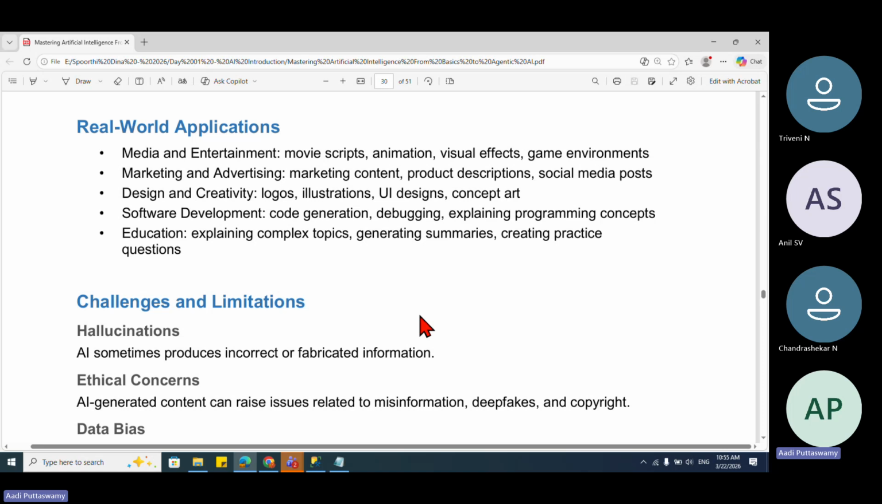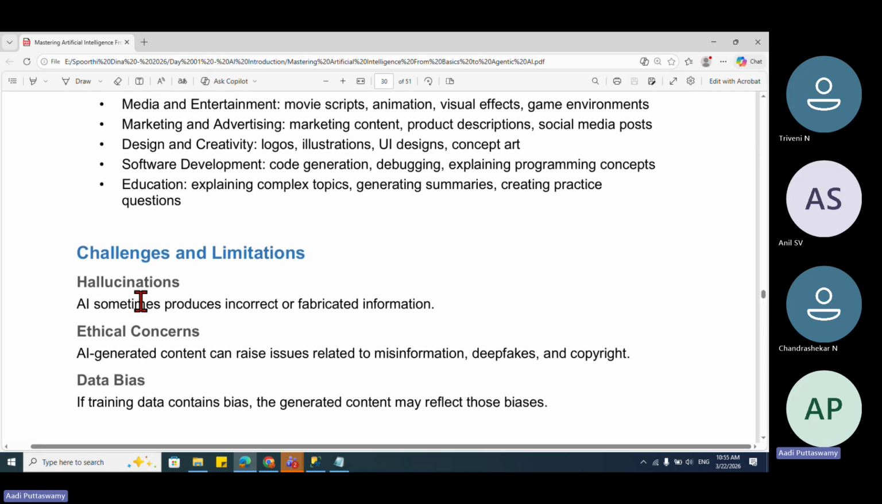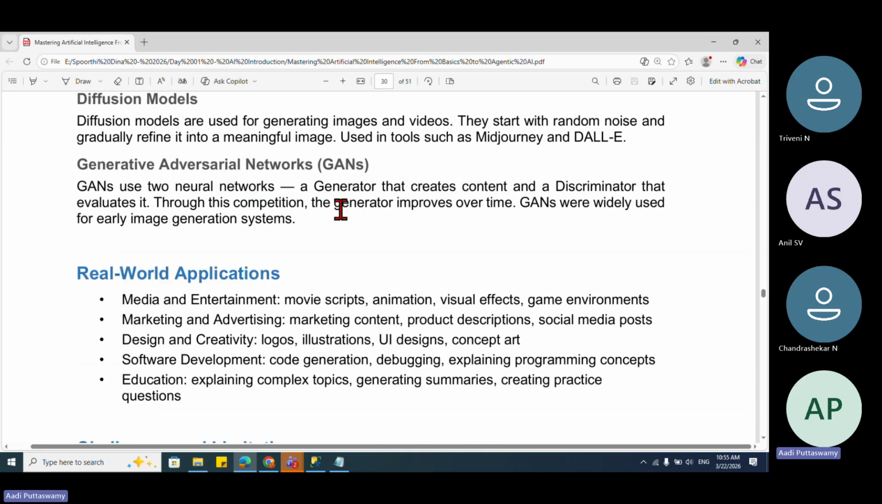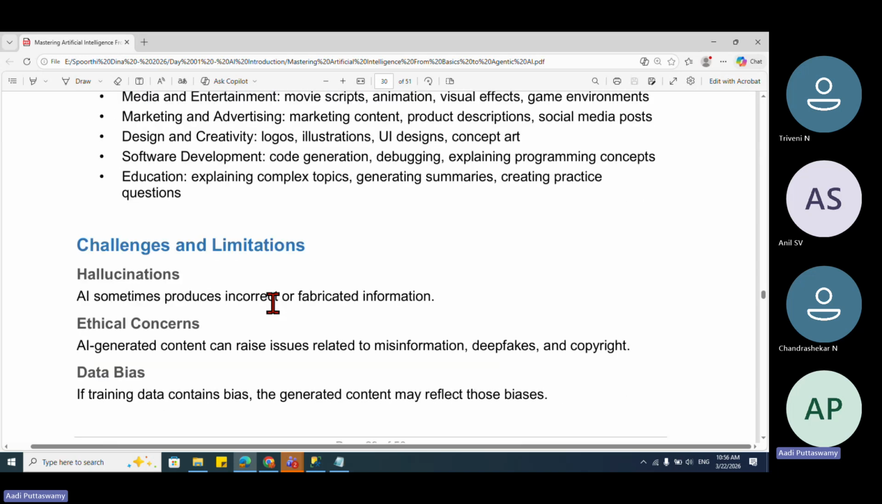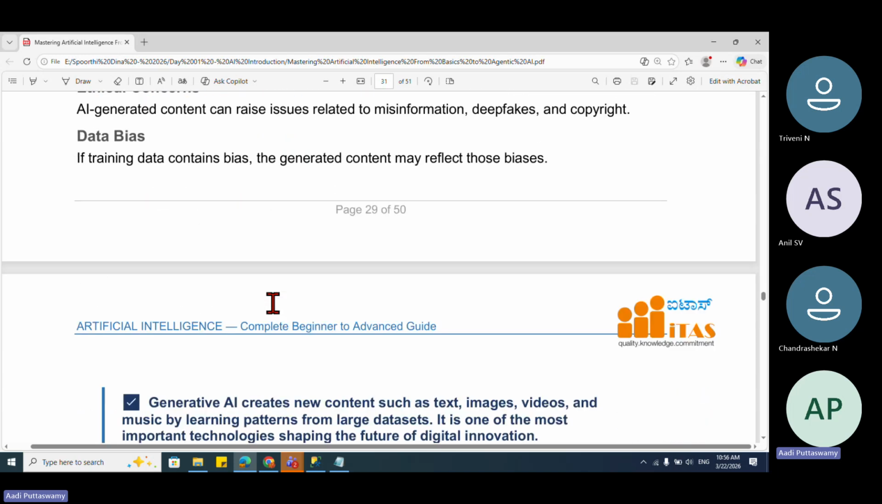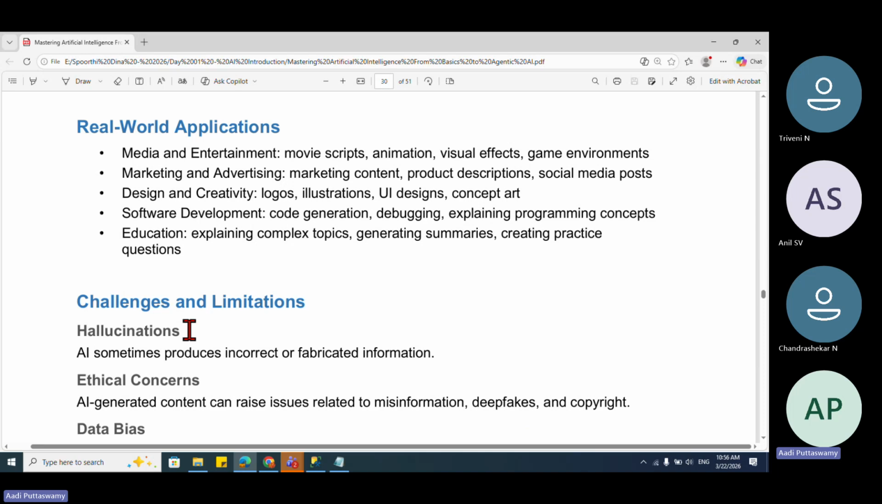Okay. Challenges and limitations. Hallucinations. AI sometimes produces incorrect or fabricated information. Whatever I'm getting here, even the diffusion model or transformer model, will not provide exactly correct results. Sometimes if you're generating an image, we might get some errors, because it will not have the complete details. That is called hallucination, because it is generating some output, but there are some errors in it.